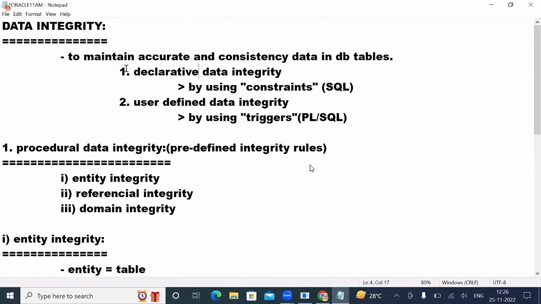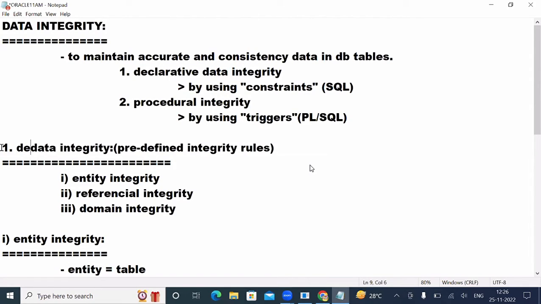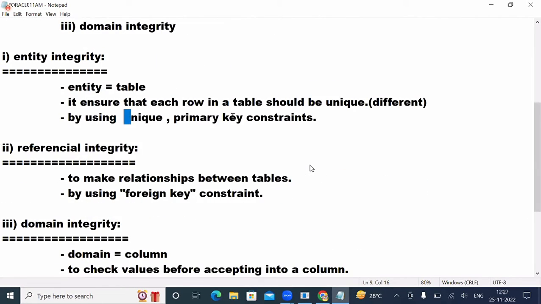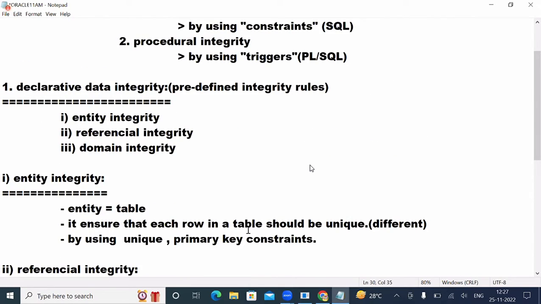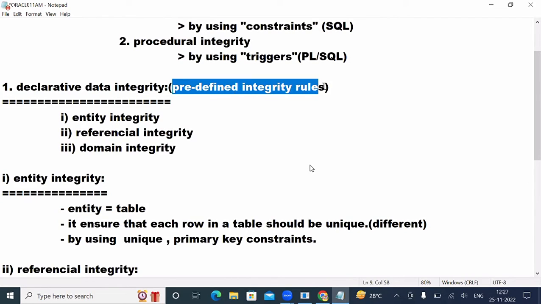Declarative. Yes, declarative. This is predefined. This is procedural because it is user defined. Procedural means user defined. So here I want to change to declarative. Declarative data integrity. So there are three types here, and whatever keys I'm using here are inbuilt keys. This mechanism is called predefined integrity rules.